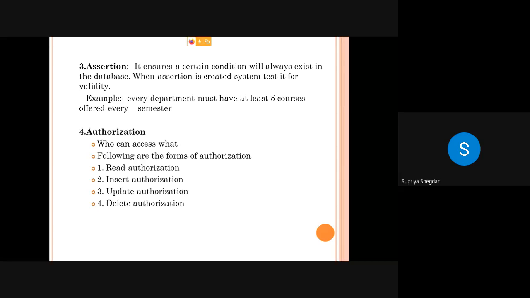And the last one is the authorization. Authorization means we can give access to different users, means who can access what data. There are 4 forms of authorization: read authorization, insert authorization, update authorization, and delete authorization.